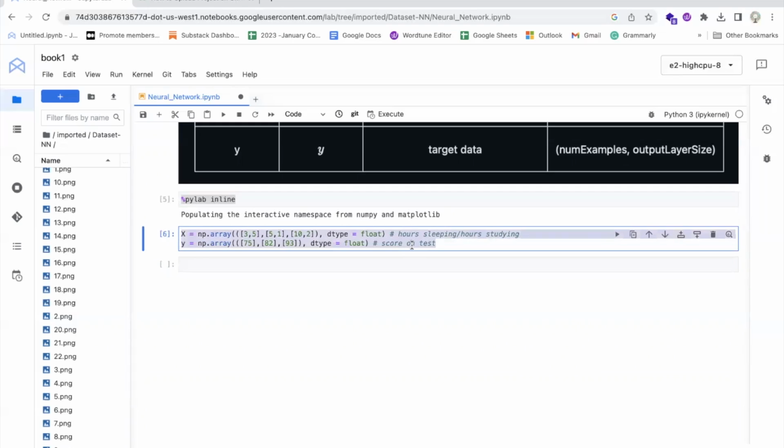In this code snippet, we are initializing 2 NumPy arrays x and y that represent our input and output data for a neural network. The x array contains 3 input samples, each with 2 features: the number of hours the student slept the night before the test, and the number of hours the student studied for the test. These input features are represented as a 2D NumPy array with shape 3, 2, where each row represents an input sample and each column represents a feature.